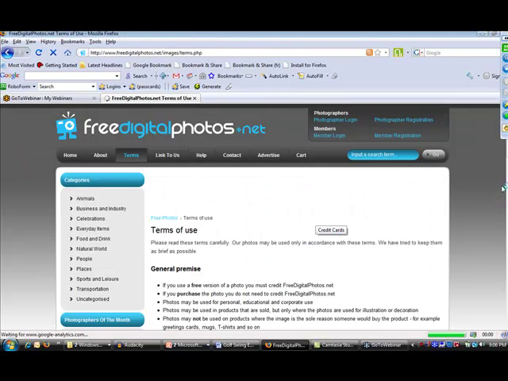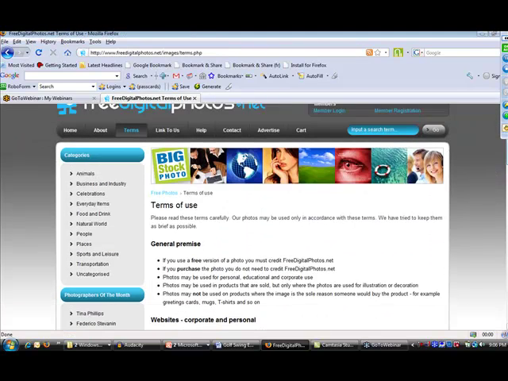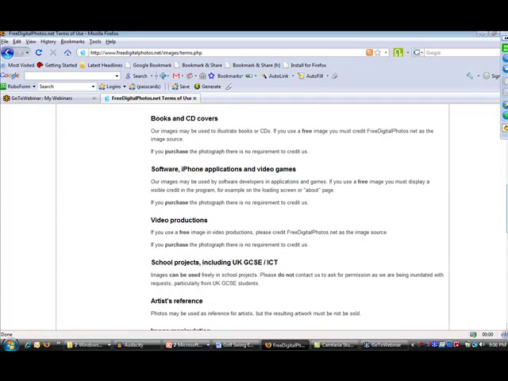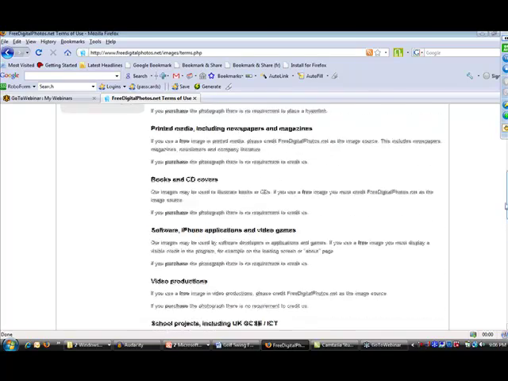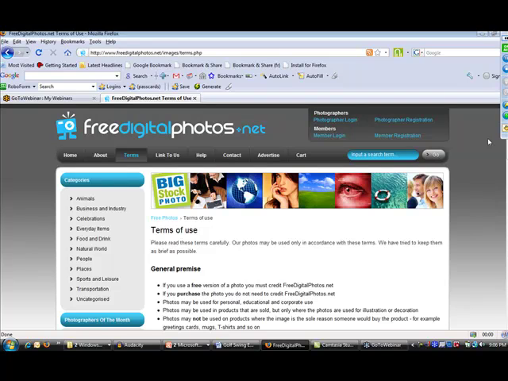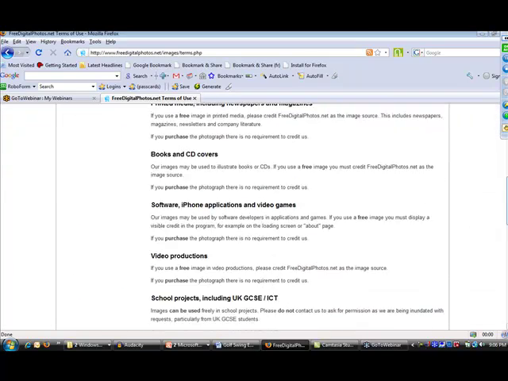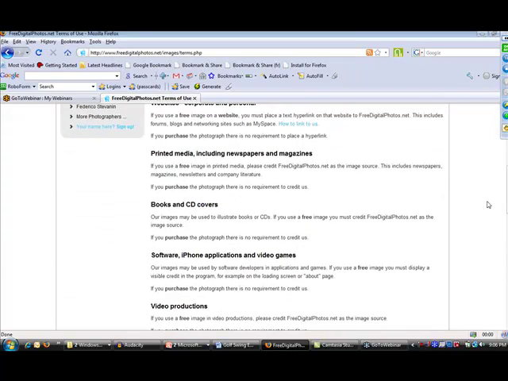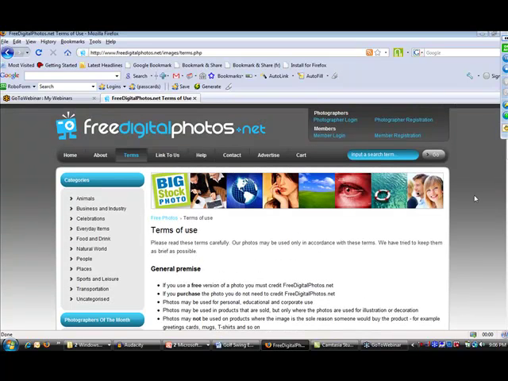The terms on their pictures is that you are free to use the free version of it, but if you're using it for video productions, or for content on your website, you need to actually give them credit for the picture. At the end of the video, and I'll show you how to do that when I make the video, you just need to have a small little text that comes up and says pictures provided by freedigitalphotos.net.